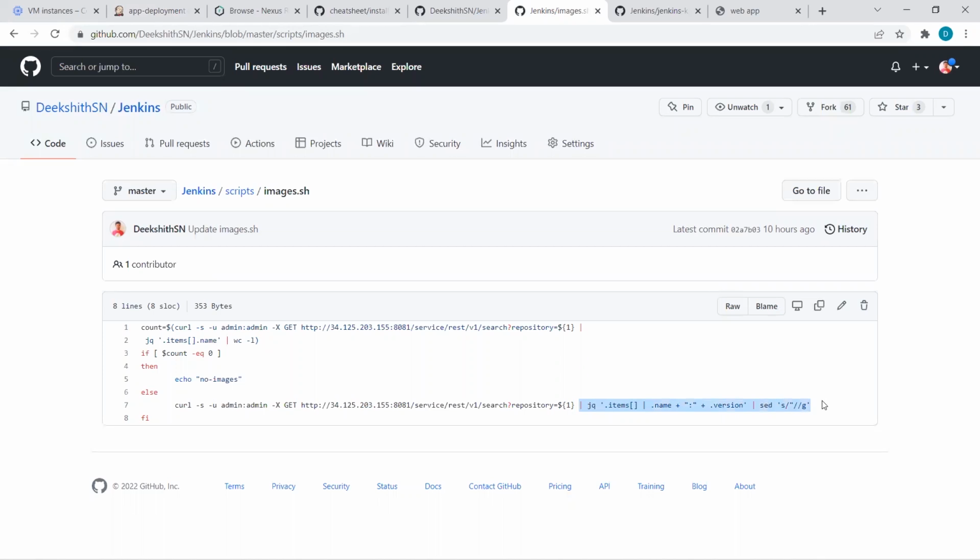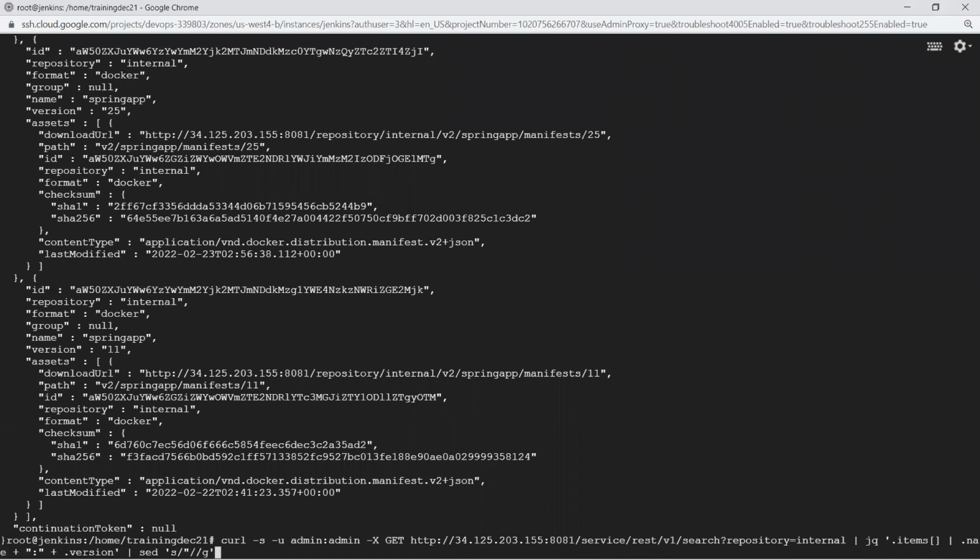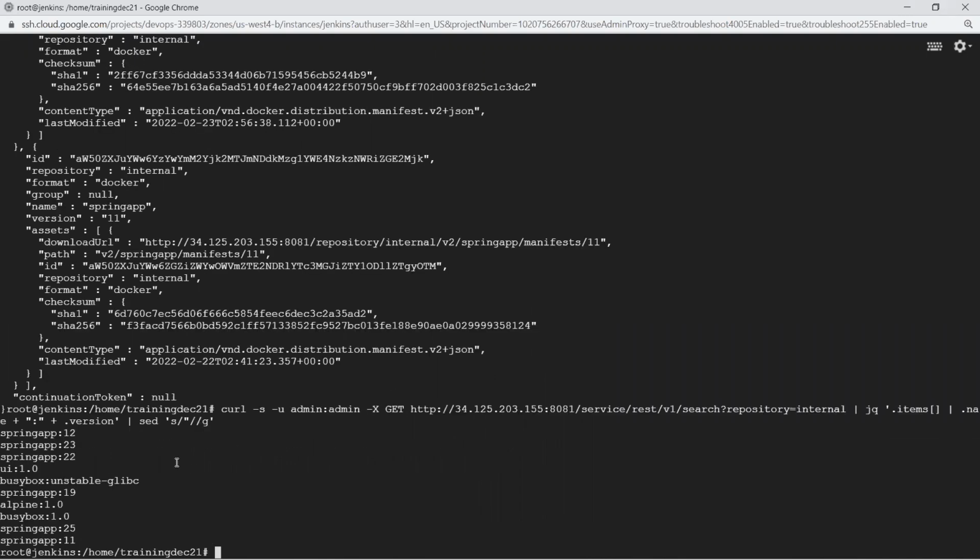Whenever you come across JSON output, if you want to handle it better, it is always better to go with JSON query. JQ means JSON query, so I will be able to handle that. When I execute that, you can see that I'll be getting the list of images with the tag. This is what the script is doing.